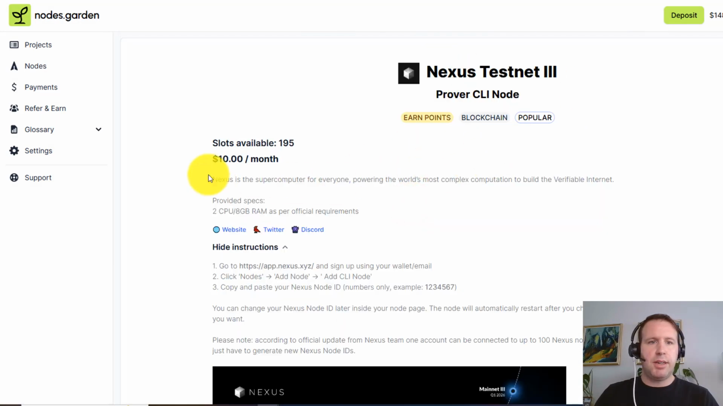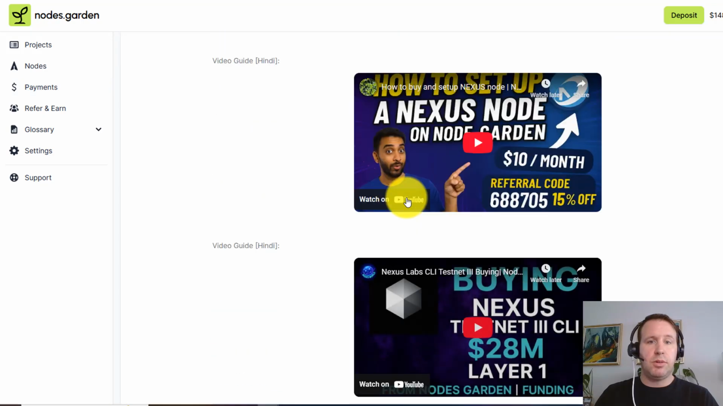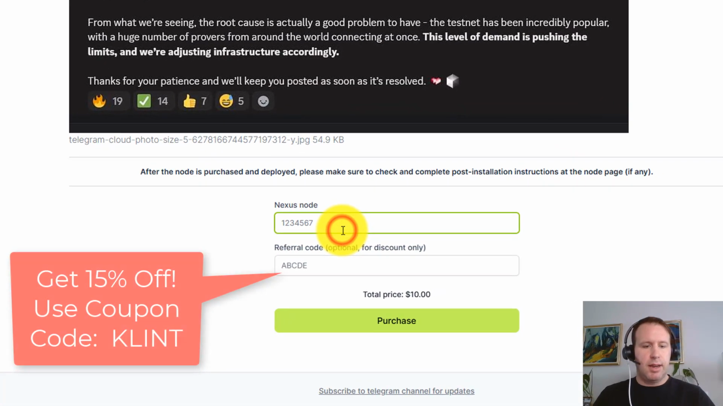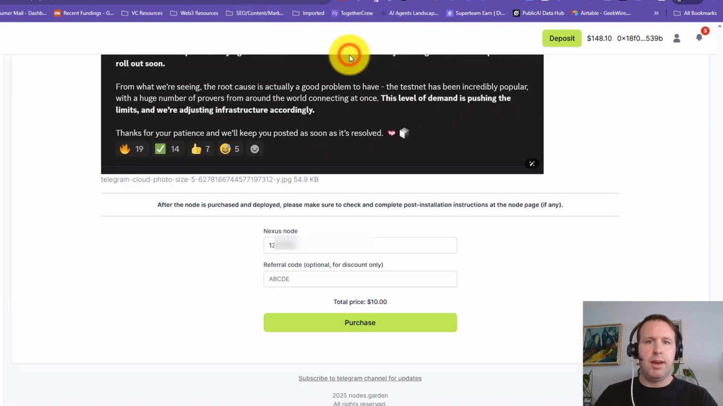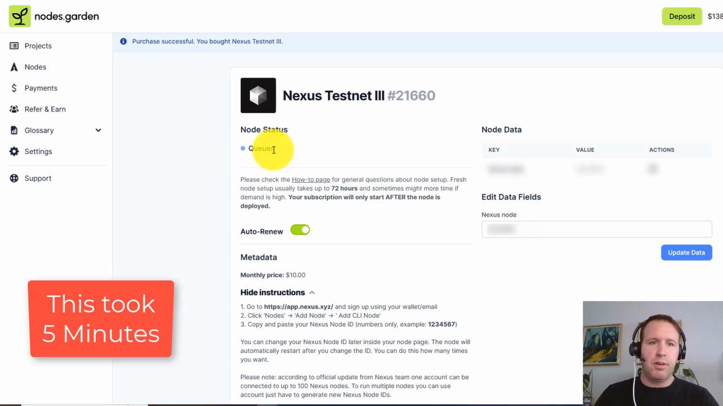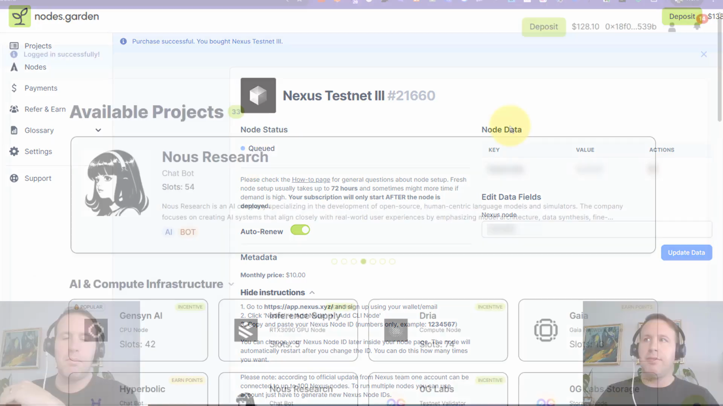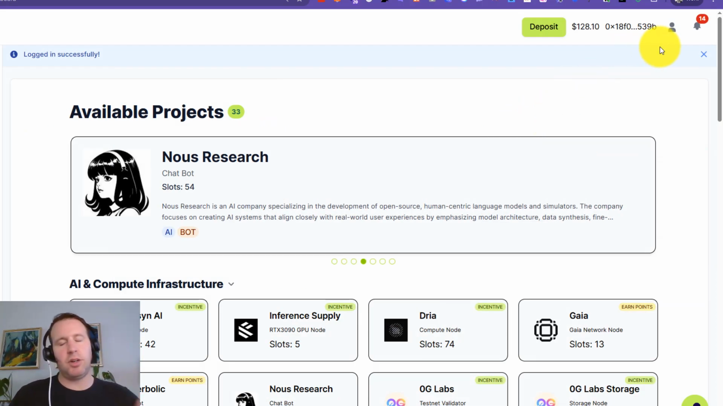Jumping into the project here on Nodes.Garden, and towards the very bottom, it's asking me for that code, and I'm going to hit purchase. Okay. Now I just have to wait for this node status to go live. My node went live very quickly. It took under 5 minutes.